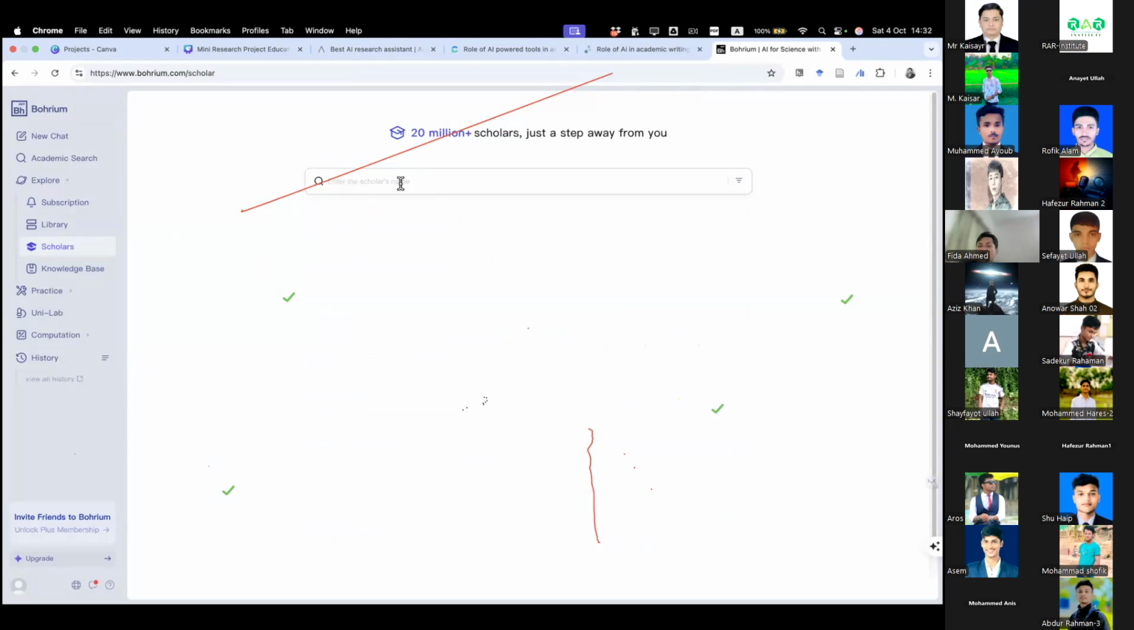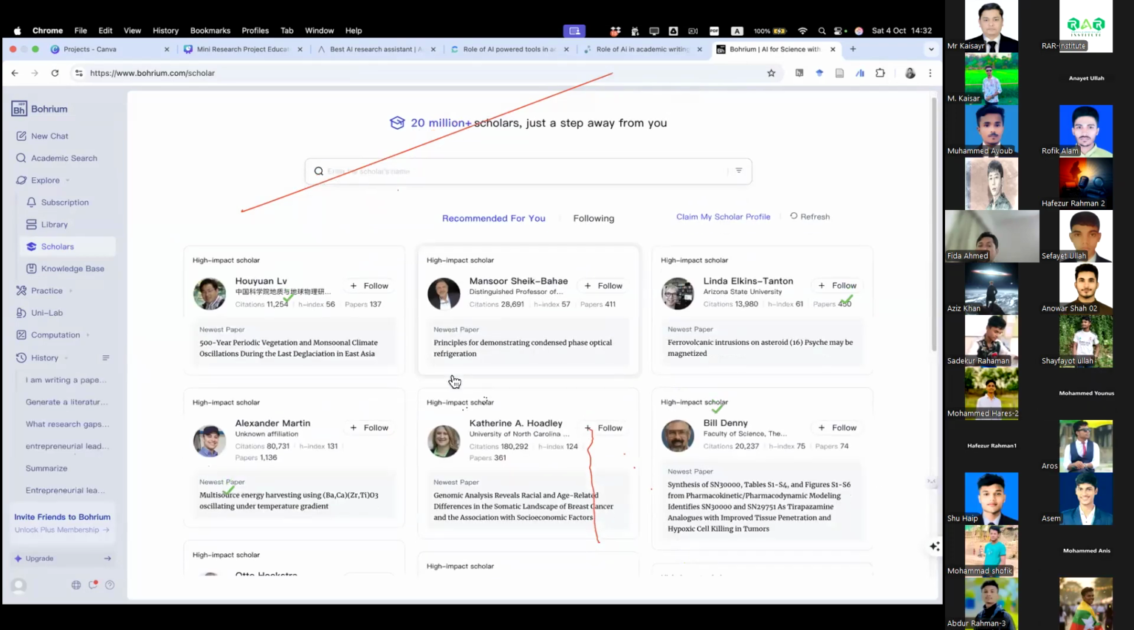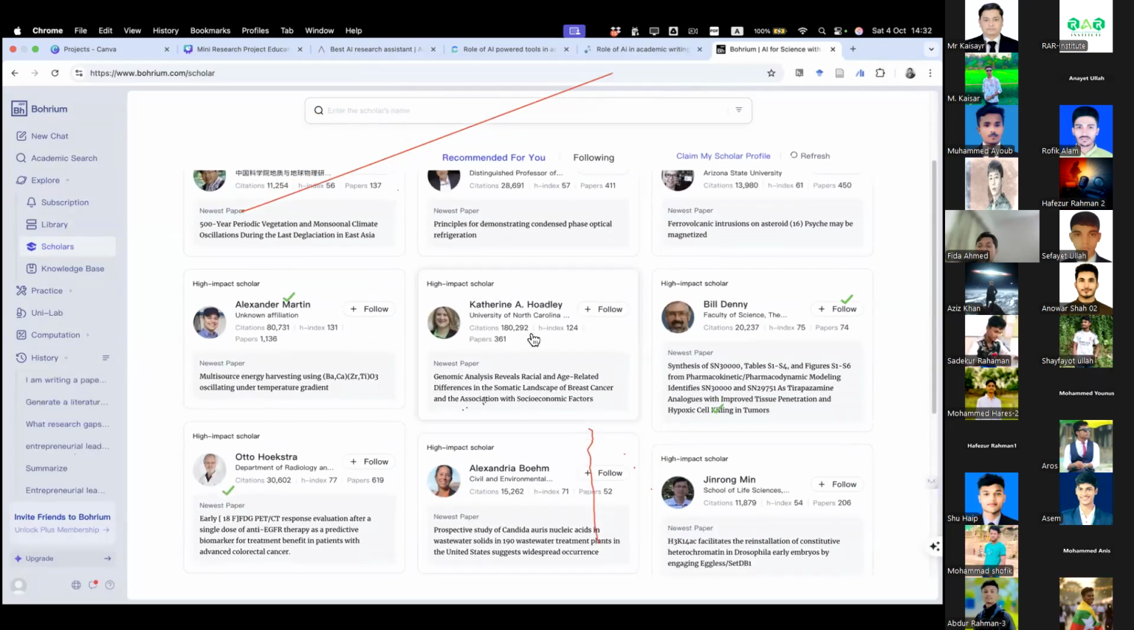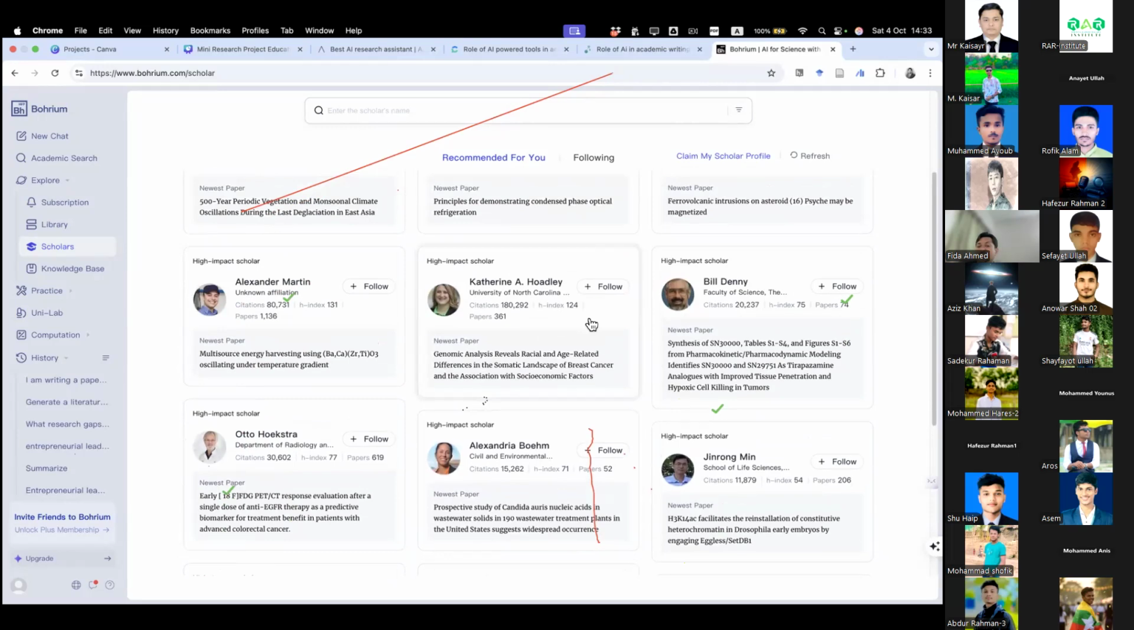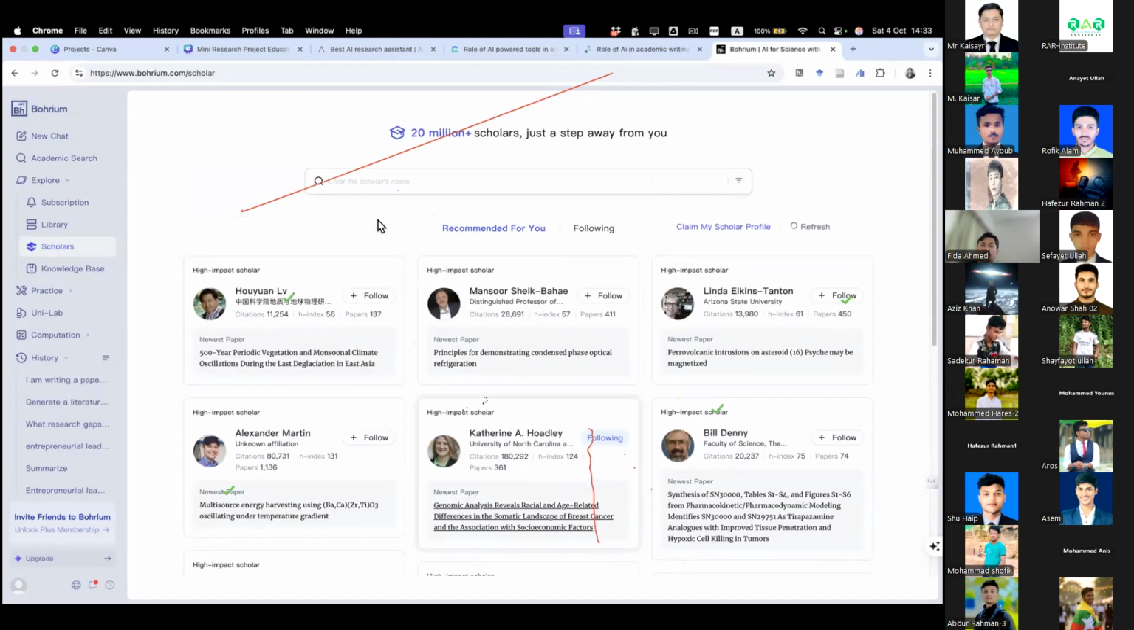there are multiple scholars and they have profiles here. For example, let's say Catherine. She explores how analysis reveals racial and age related differences. She has 180,000 citations and 361 papers, you can see. If you are interested in her articles, you could follow her here and you will get updates about her work, right? So this is a short tour of Borium AI. You will explore it further.